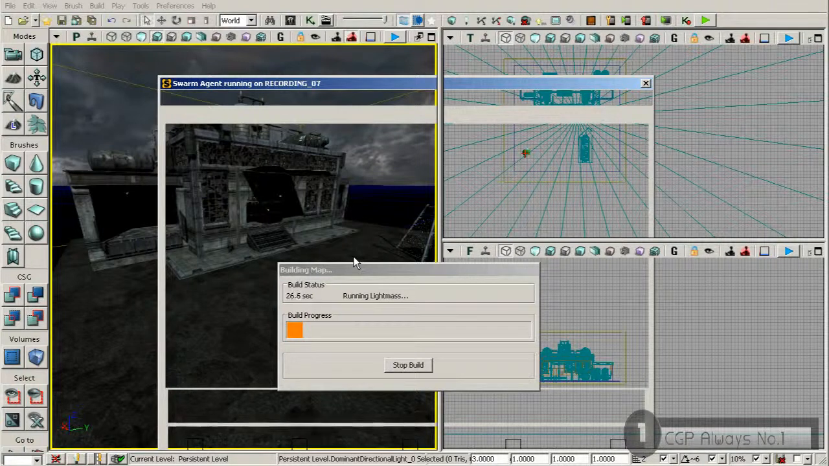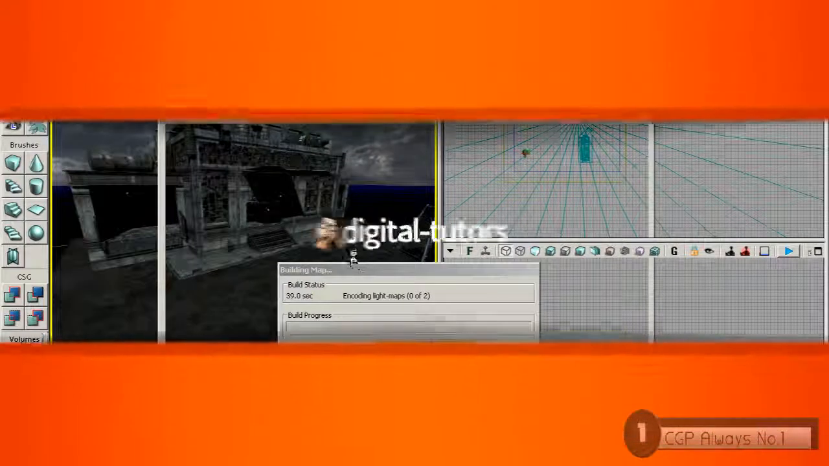Now once we've built this out, I'm going to just let this run through, and in our next lesson we're going to get into our interior lighting, because remember, we want to build our exterior and then go to interior. All right, so I'll see you in the next lesson.